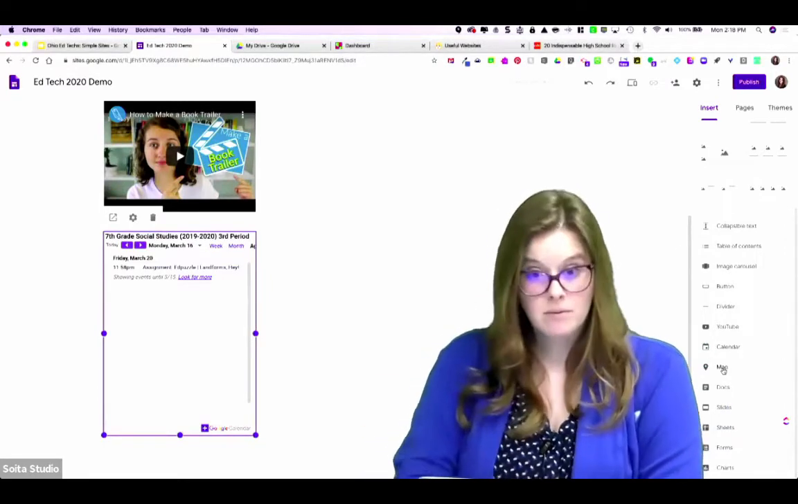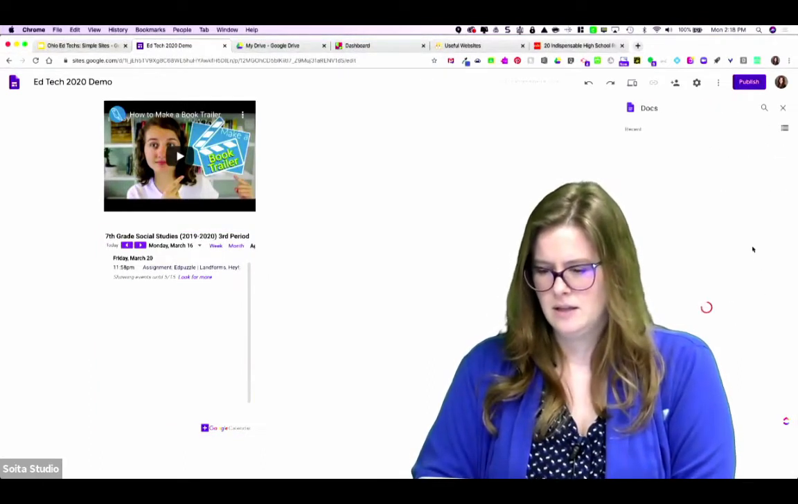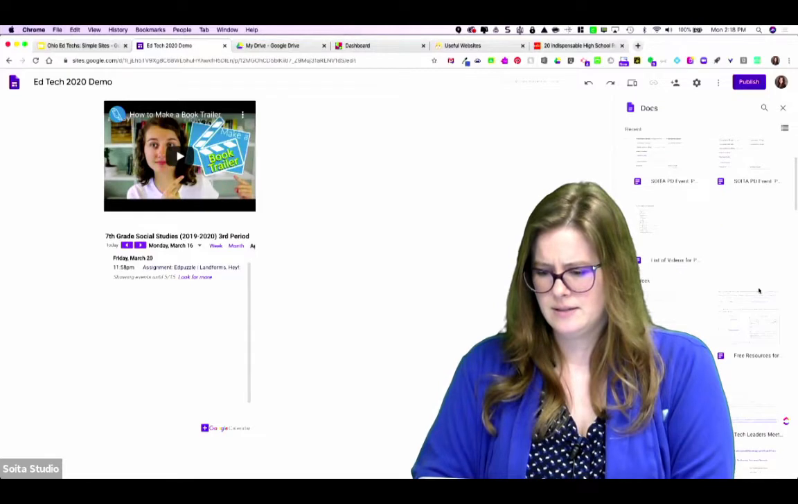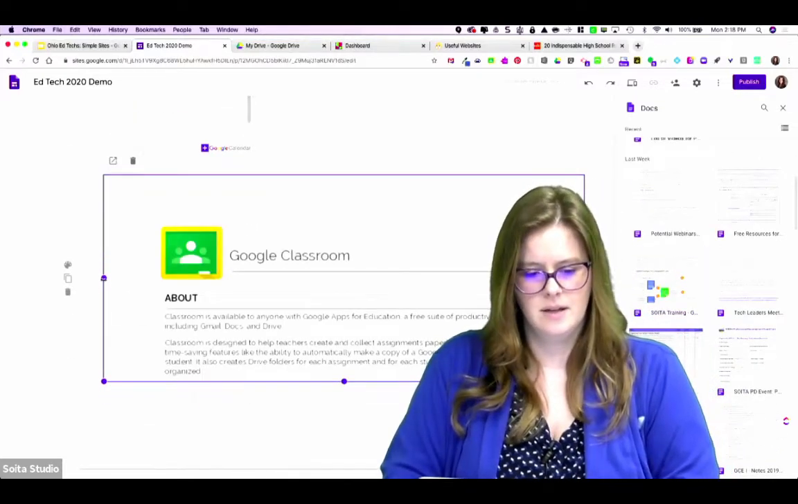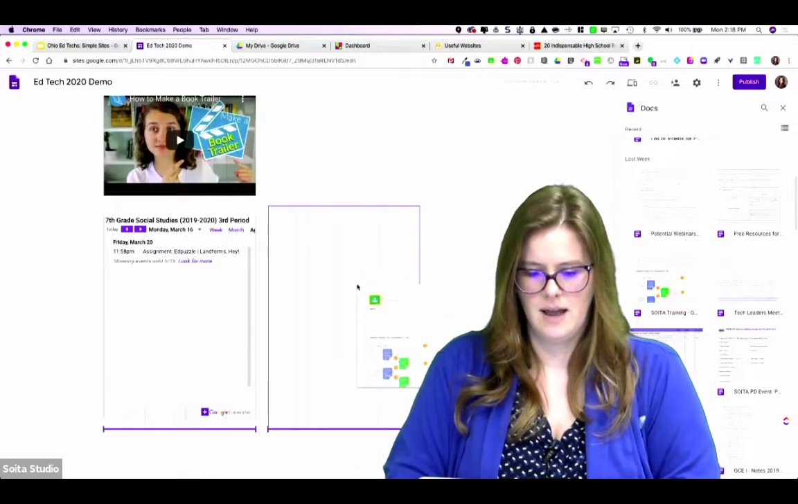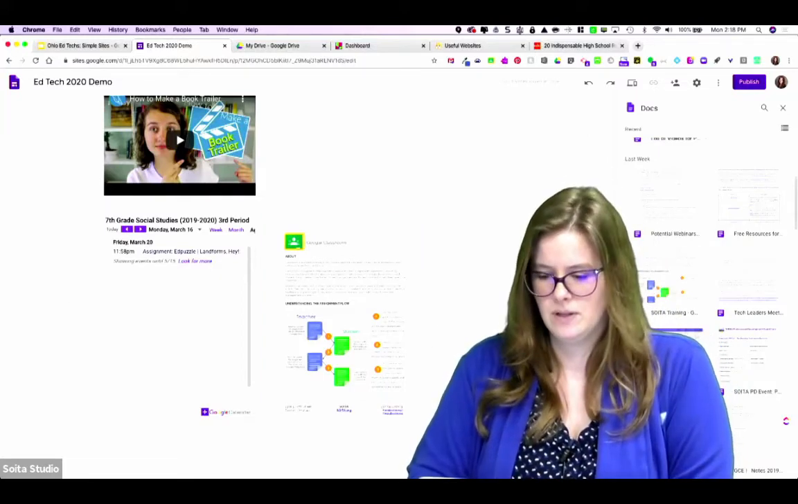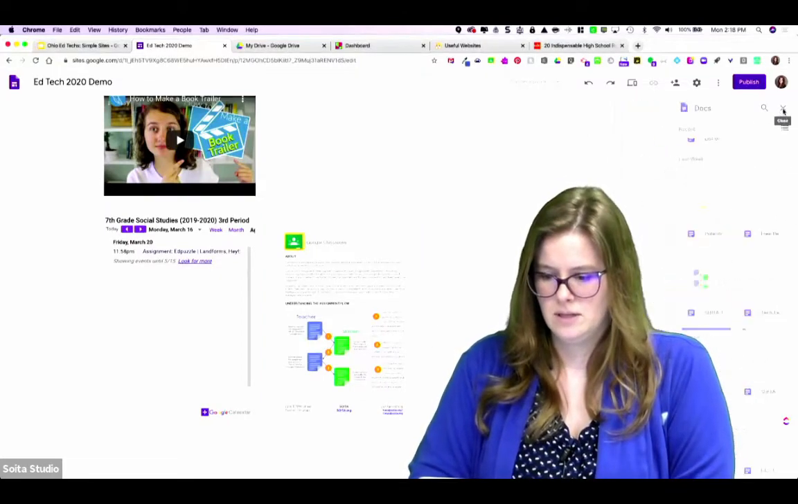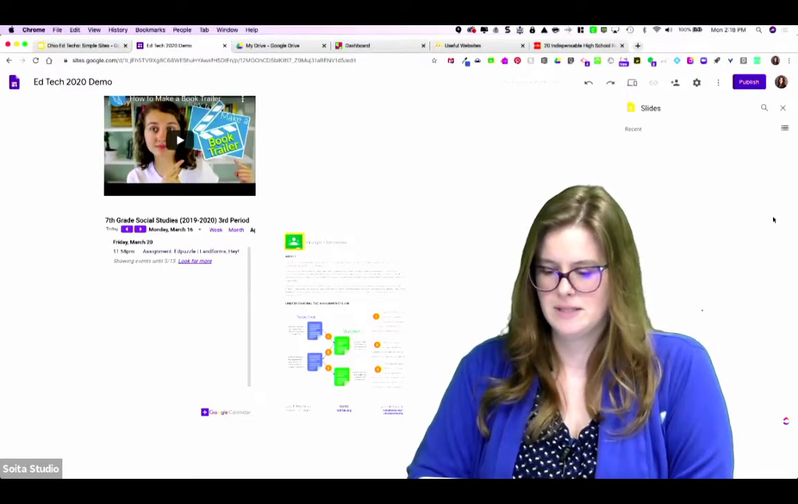You can add a map that you've made, or if you've got a Google Doc that you want to utilize, just put this Google Classroom doc in here. Make sure if you're putting in a Google Doc that you have shared that with the appropriate people. That's really important. And same thing with slides, forms, etc.